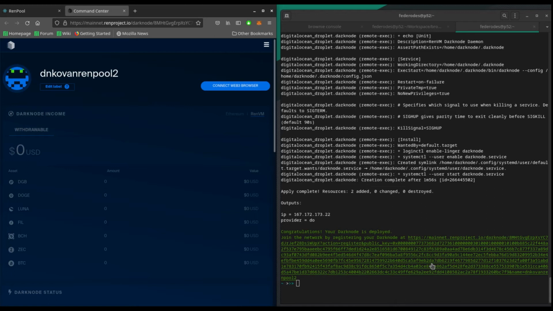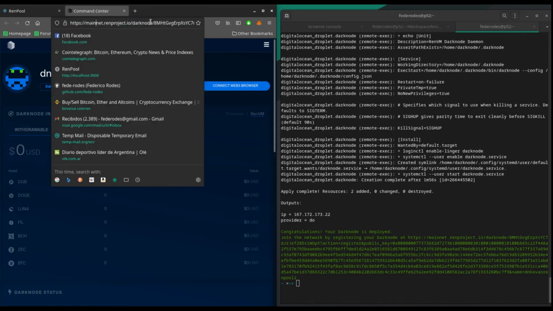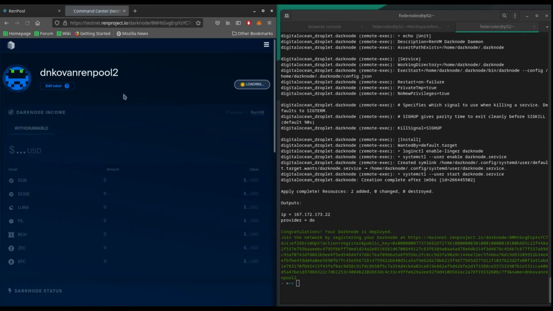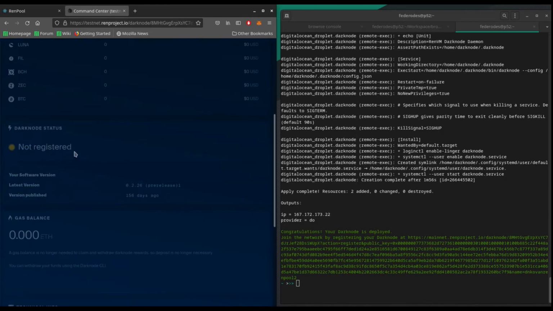So what we should do first, let's have a look here. I have the command center of the Ren project, where we can see the status of this dark node. Now, since we are on testnet, let me switch here, change from mainnet to testnet, and now we can see the status of the dark node. Okay, as you can see, it says not registered because, of course, I just created it, so nothing happened.